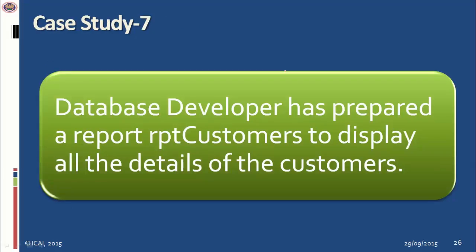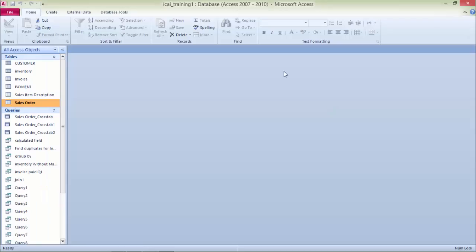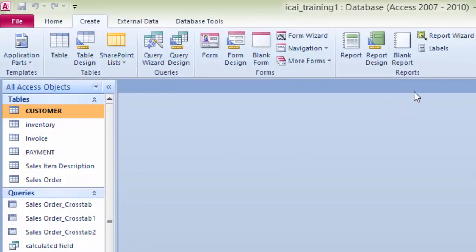Now the case study: the database developer has prepared a customer report to display all the detail of the customer. For creating a report, first select a table. It's the customer table. Come to the create tab, the create ribbon, and then come to the report option.